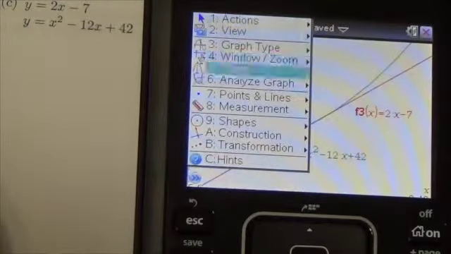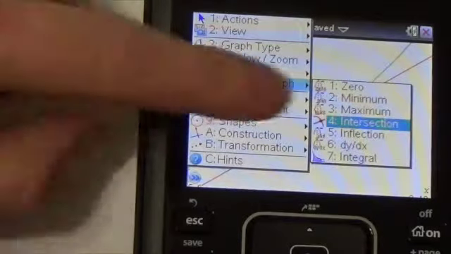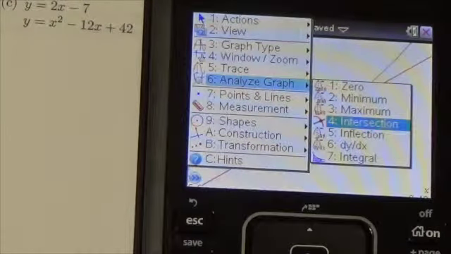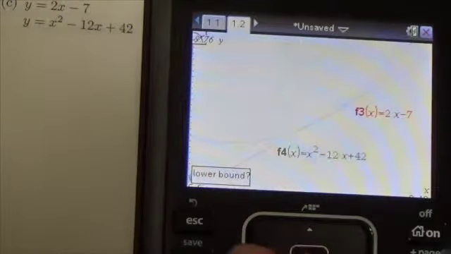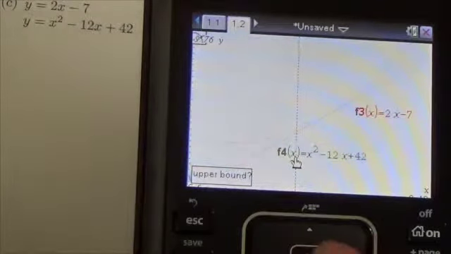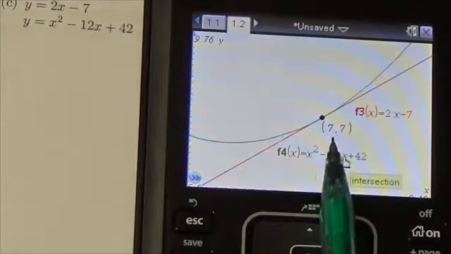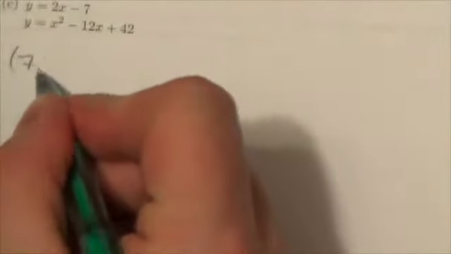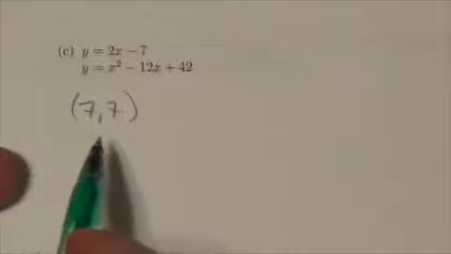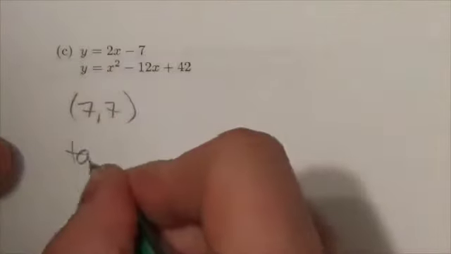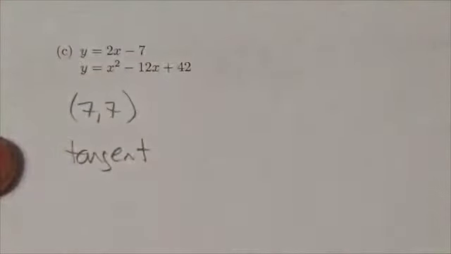Now I'm going to go down and choose my intersection feature. For the TI-84, 83, you're going to go into second calc, or second trace, get into the calc menu, use the intersect feature, and move your cursor close to it. I'm going to come to the left of what looks like a point of intersection, press enter, to the right, and it immediately spits out this number, 7, 7. So the calculator is telling me the point of intersection is 7, 7. Because I'm getting just one point of intersection, I interpret this to be a tangent.